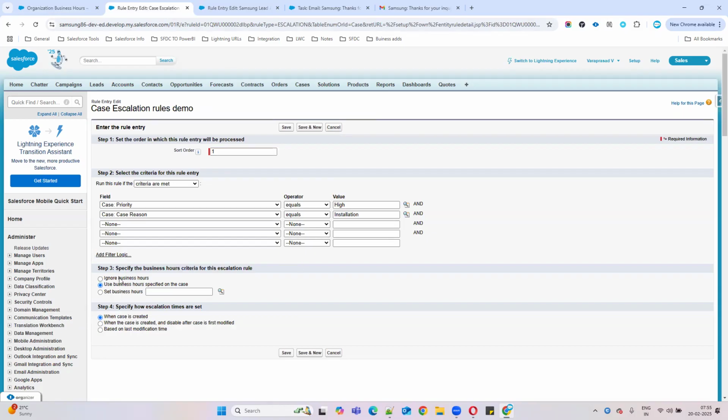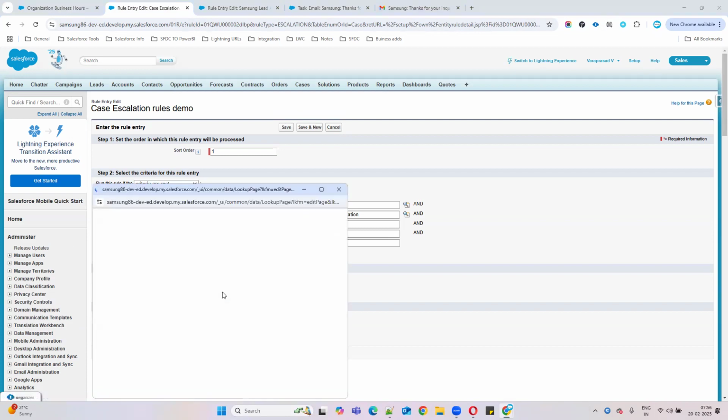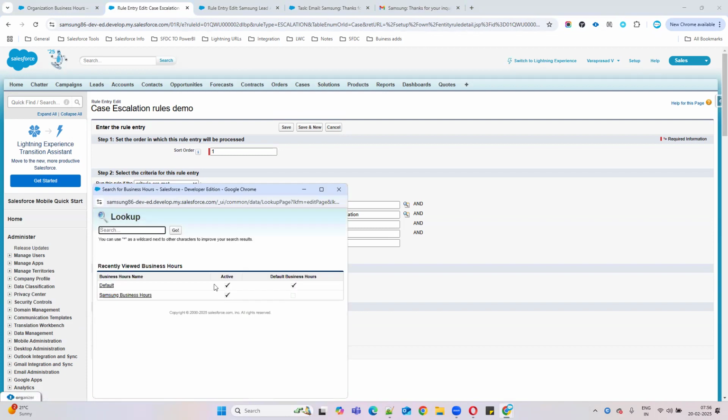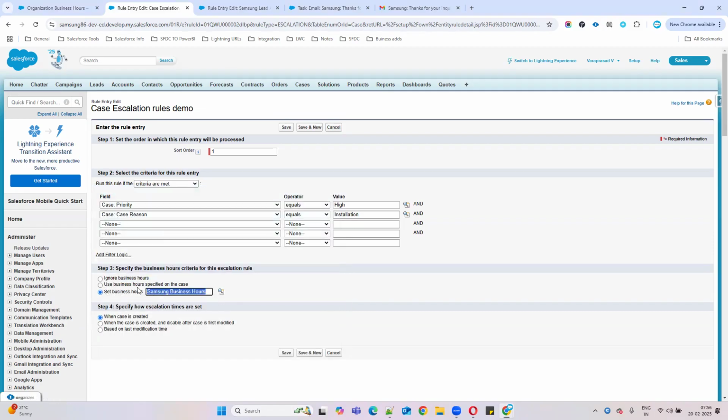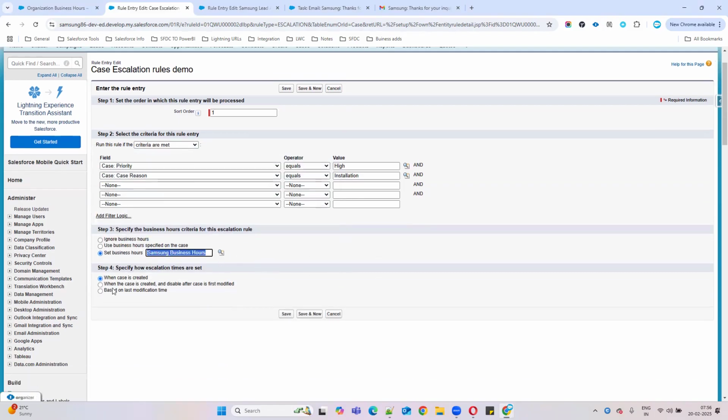Okay, so here you can choose to ignore business hours if you want to ignore them, or you can use the business hours specified on the case. In the case also, if you want to create one lookup, you can use it. Otherwise, select business hours. So I'll choose the Samsung business hours. Based on this, I can escalate the case.